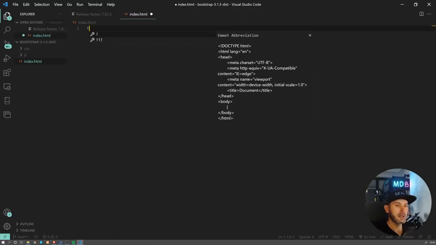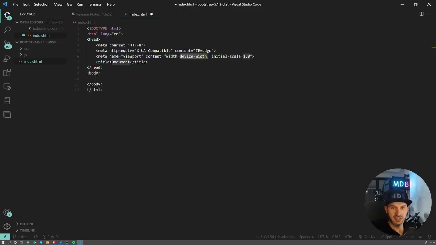Now I'm going to type exclamation mark and press tab. This is what Emmet does. If you are not familiar with Emmet, please check tutorials on that because I will be using this. I will also explain how to do it, but I strongly encourage you to get familiar with it because it's going to speed up your development.